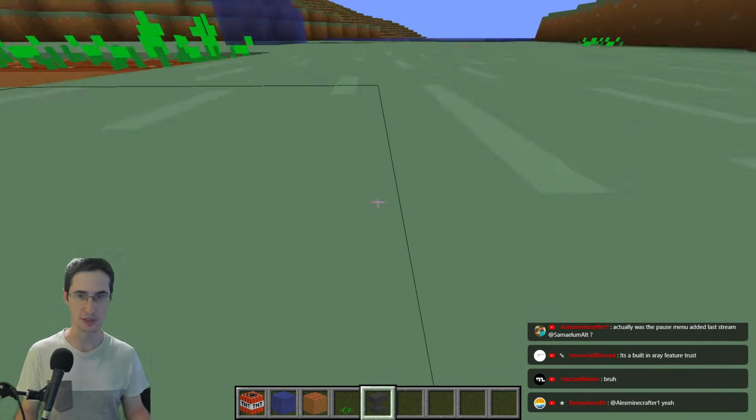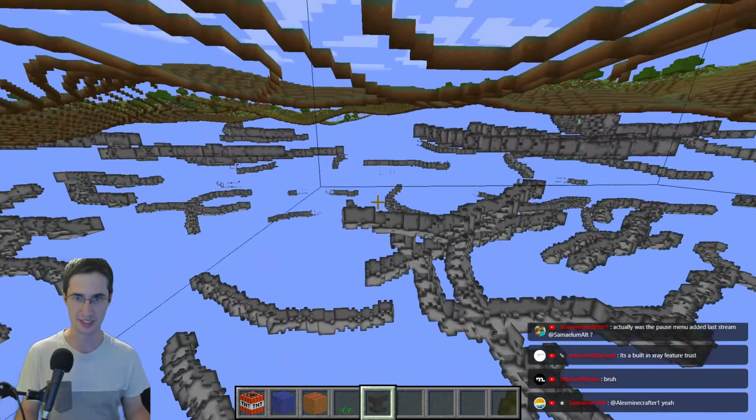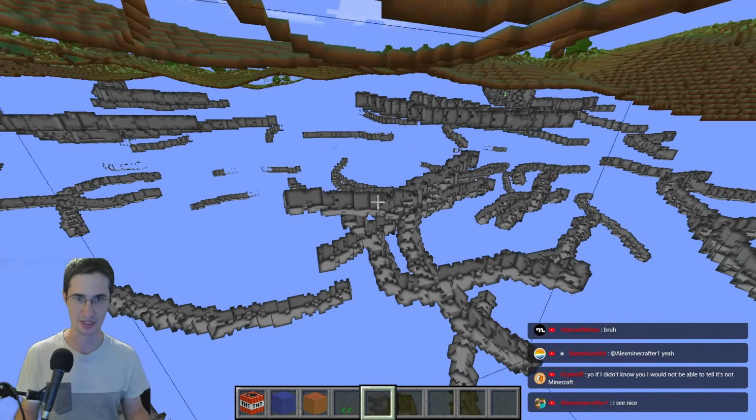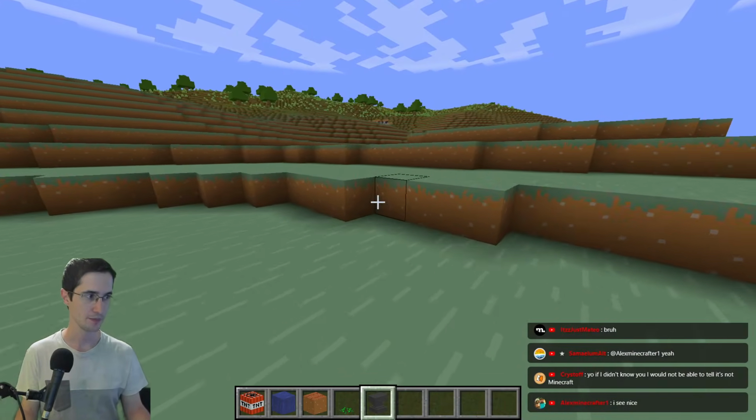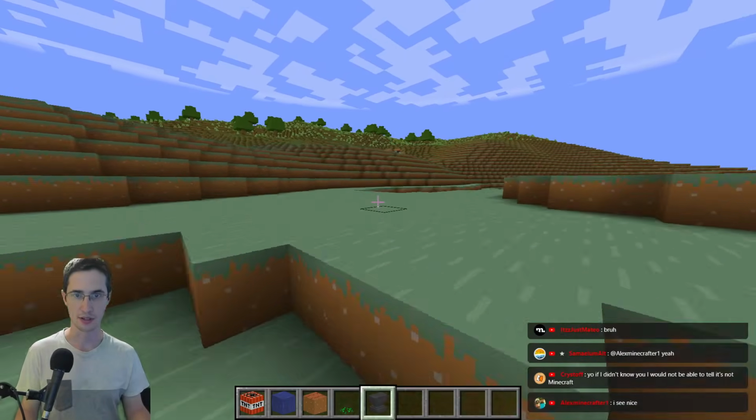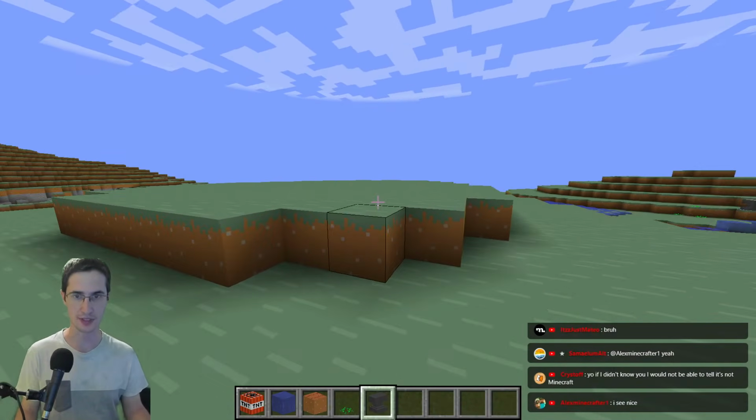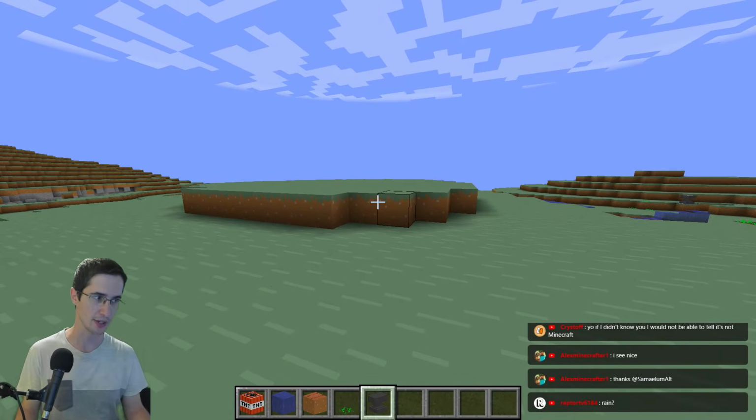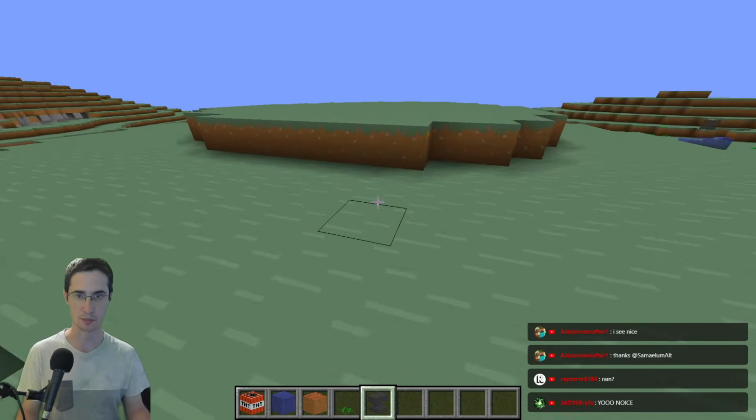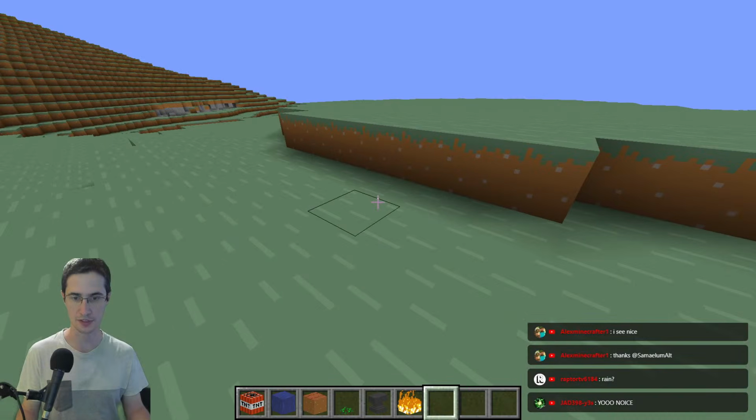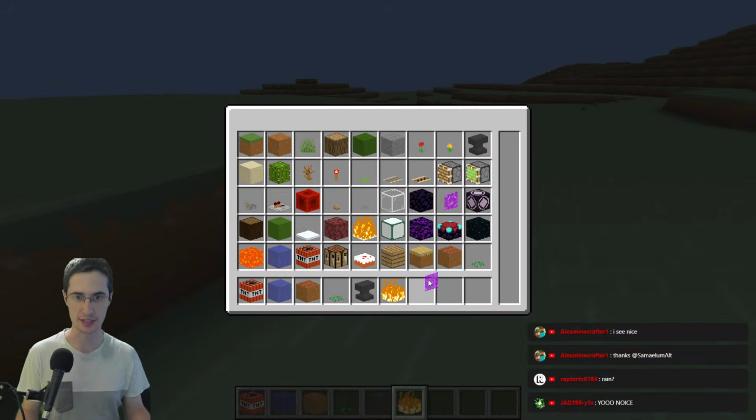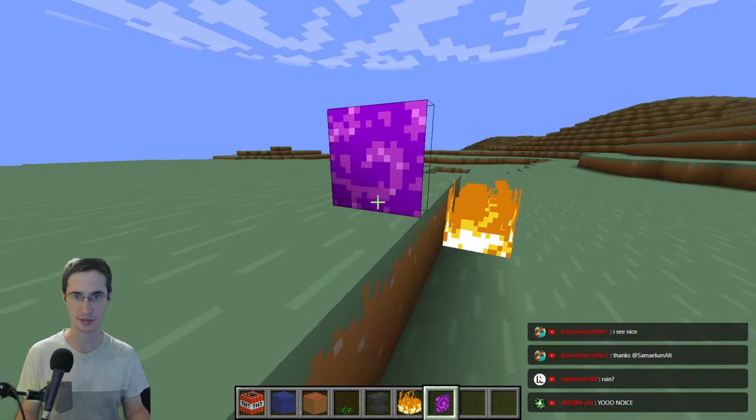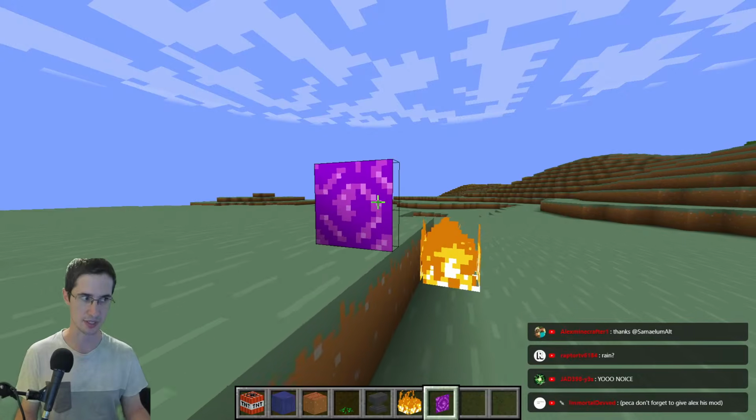We have caves as well, but they are some spaghetti caves. They are not the best caves. We have texture pack support. This is the bare bones texture pack. We have support for texture animations. Any block that has animations, it's animated. Even the portal is animated.